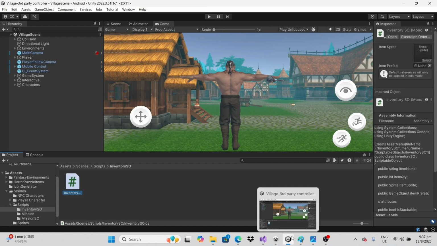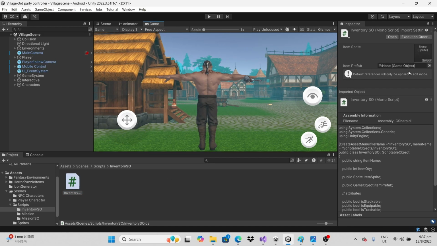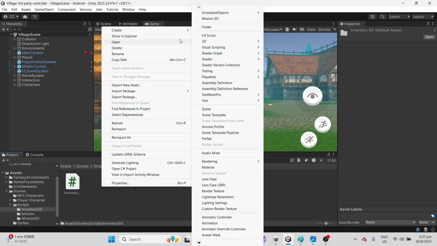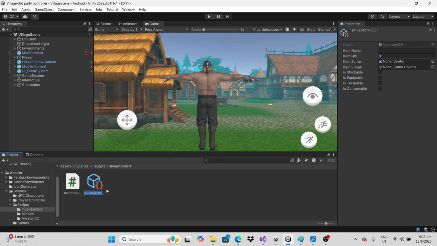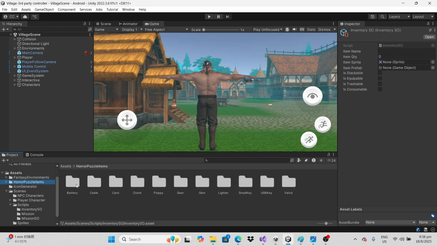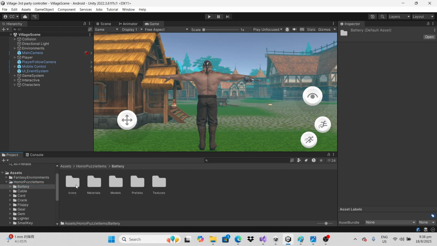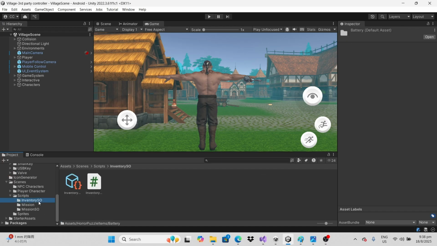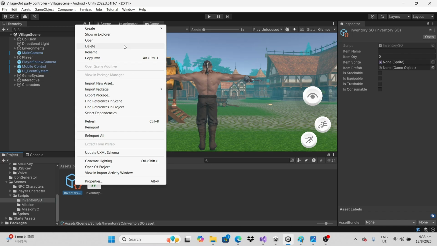Now back to the inventory interface. Here you see, we have the script, we have item prefab here. Let's build the Inventory SO. Let's create something here. As you see, there is now a scriptable object menu, and under that, we have Inventory SO. Let's click on it. Now to create a couple of items here.